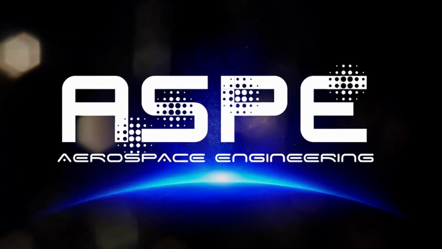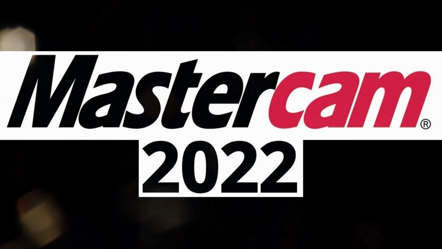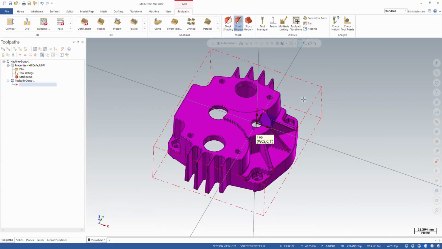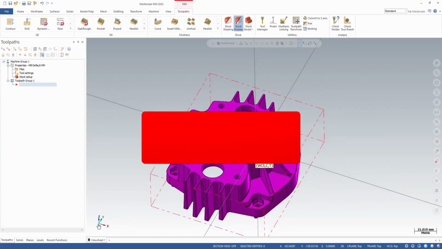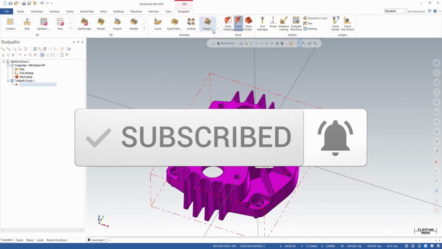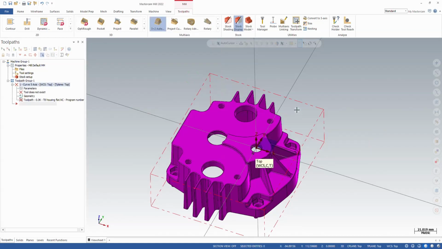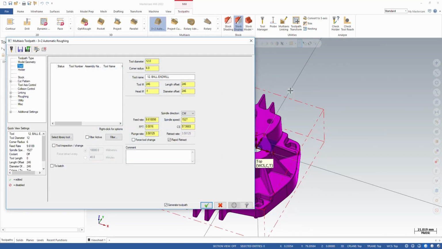Hello guys, and today I want to show you new toolpath in Mastercam 2022. So let's have a sneak peek into new multi-axis toolpath. So first I'm going to show you a few new things that will make your programming a lot easier. So let's go to 3+2 automatic roughing, just as an example.